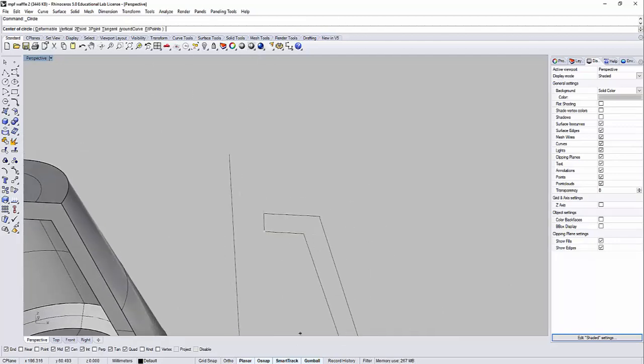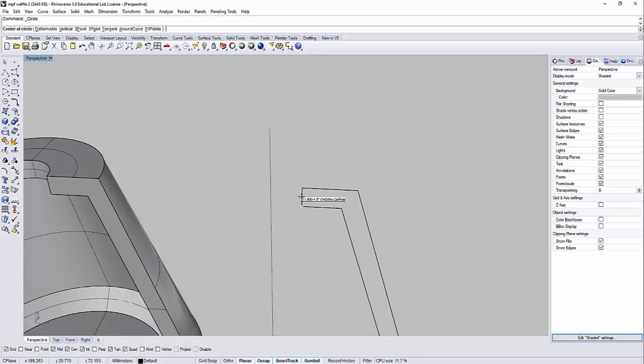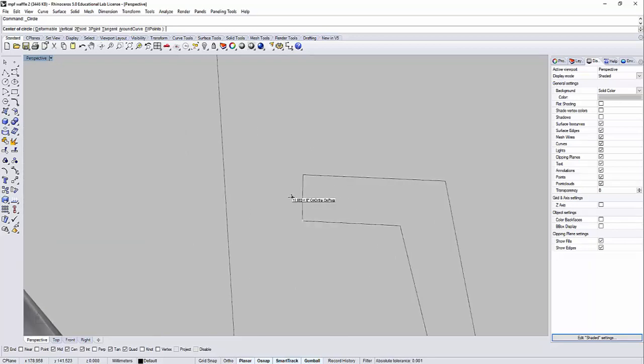Okay, with my smart track on, which is here, find my midpoint, which is here. Okay, do not do anything yet, just drag it. You just need to find where your midpoint is first. Don't click, just push your mouse in that direction, snap to intersection, and then drag out your circle.